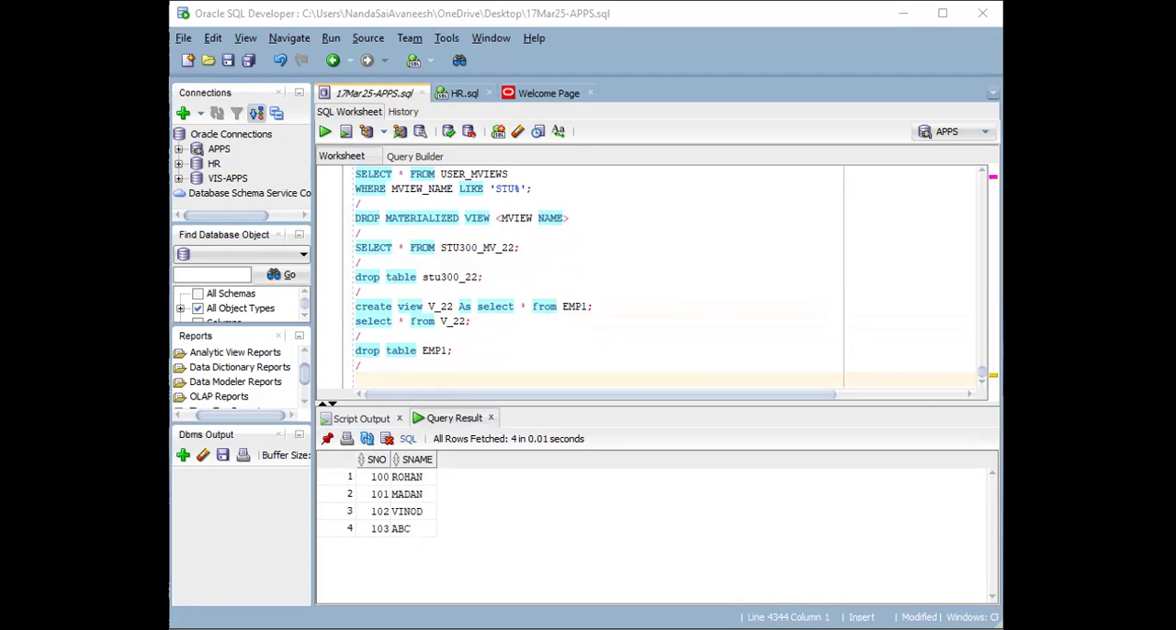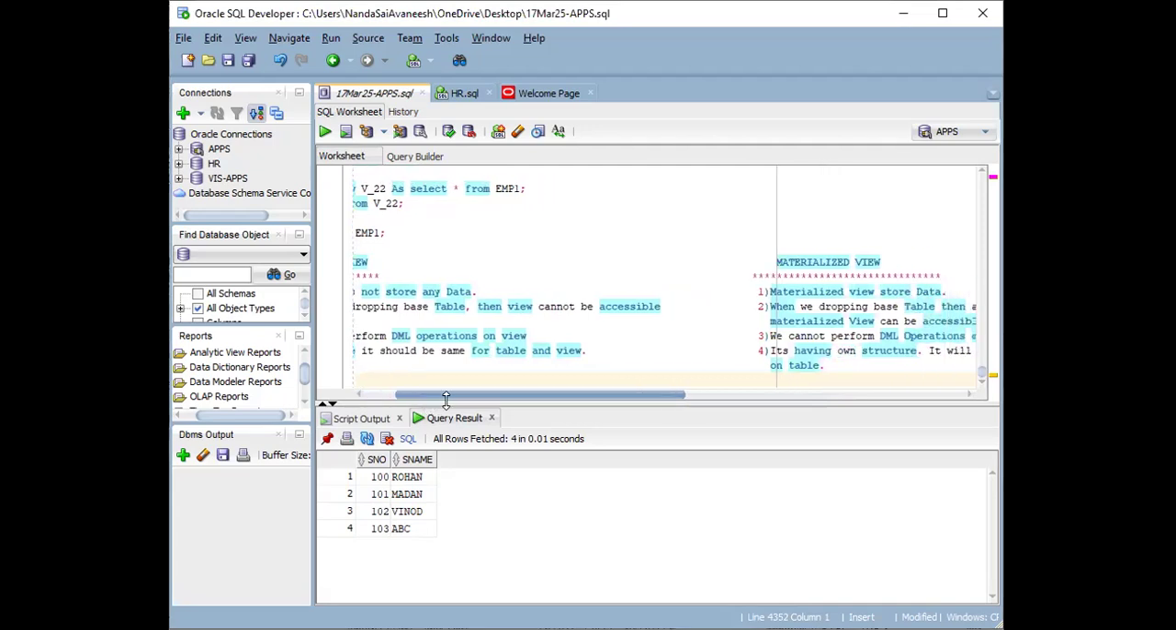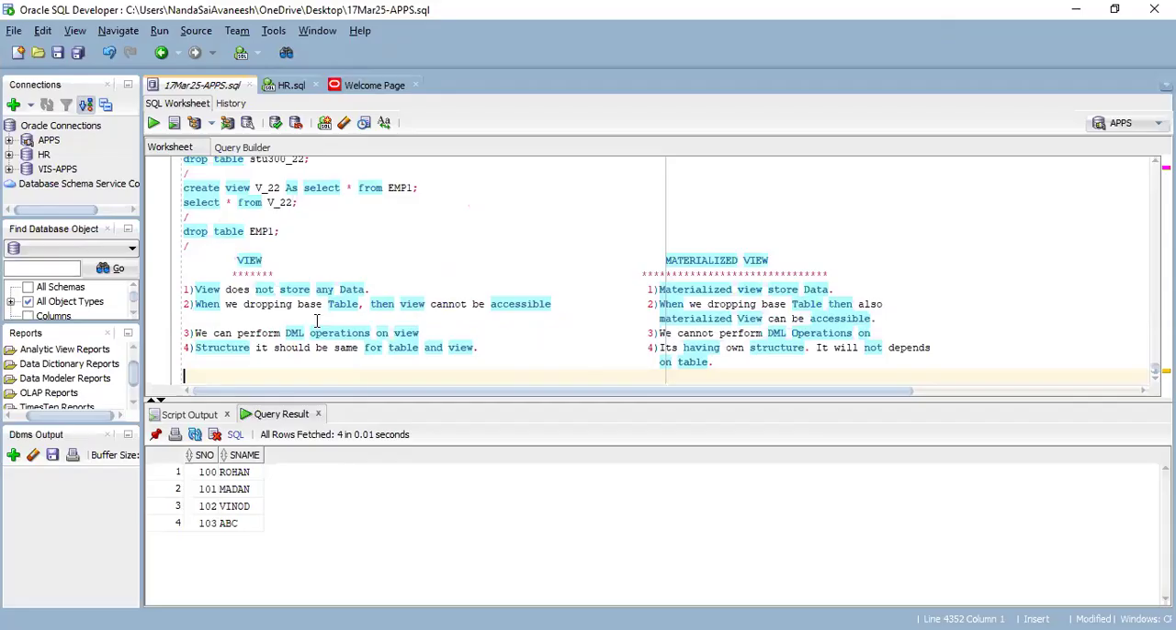We can perform DML operations on a view. We cannot perform DML operations on a materialized view. The structure should be the same for the table and view. But the materialized view has its own structure, and it does not depend on the table. These are the main differences between the materialized view and the normal view.